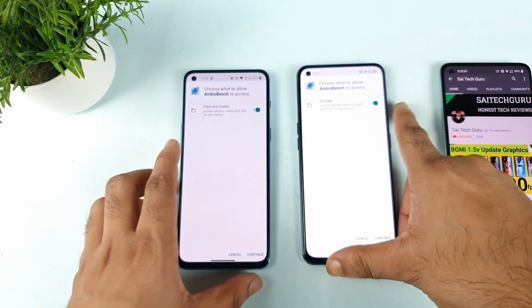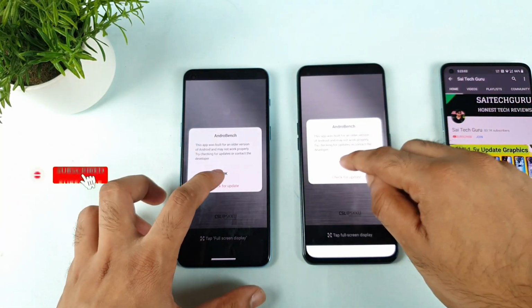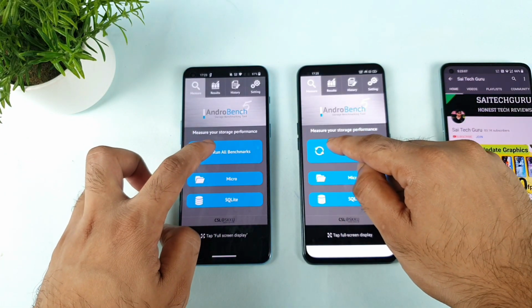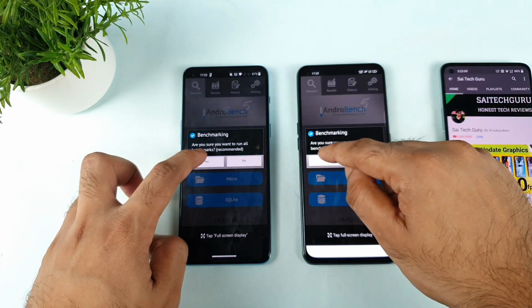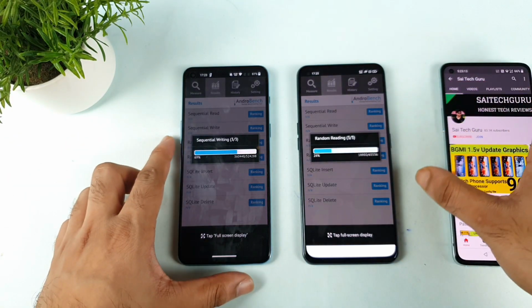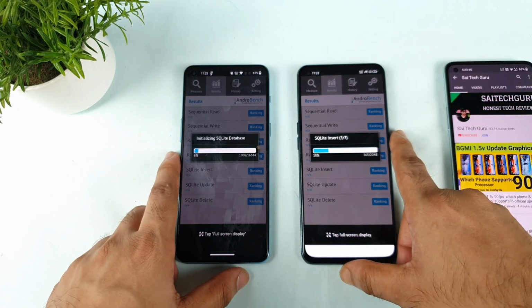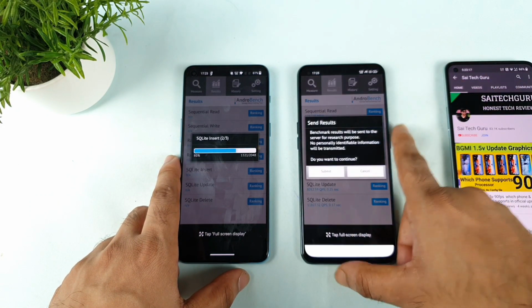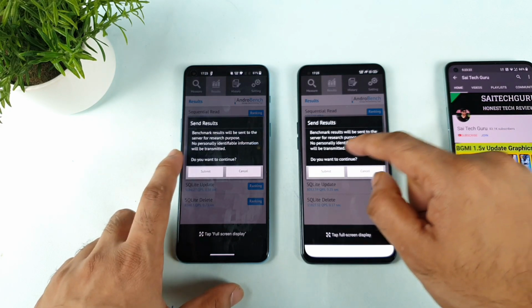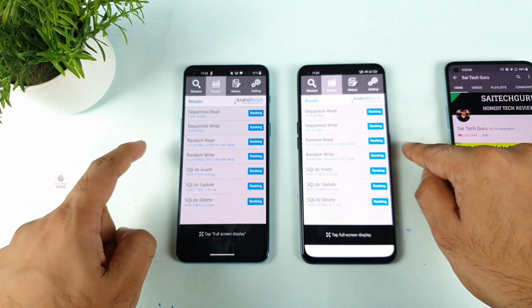First, let's start with the basic application, which is the Android Bench application. As I said, this is my first time doing this kind of test side by side, so let's start the test at the same time. 1 2 3. Both phones have UFS 3.1 storage. This test will give the results, and the first phone to complete is the Realme X7 Max. As you can see, the Realme X7 Max finished first, and then the OnePlus Nord 2 finished.